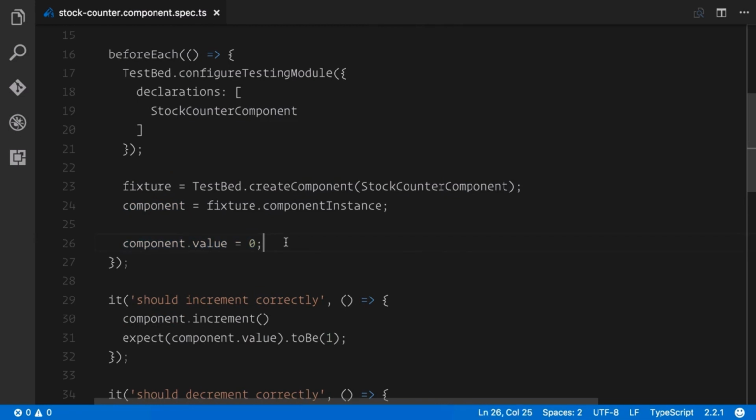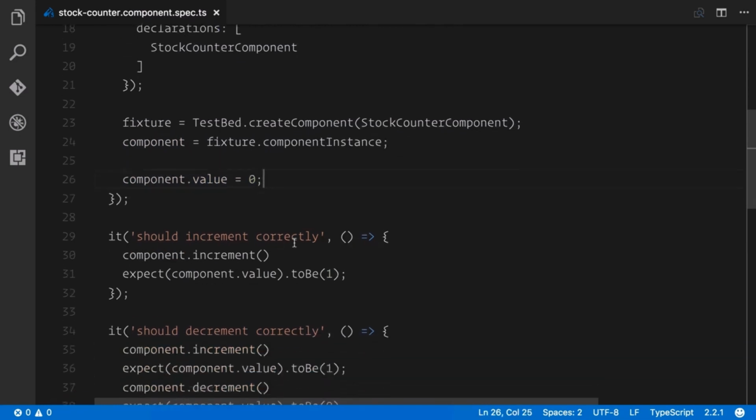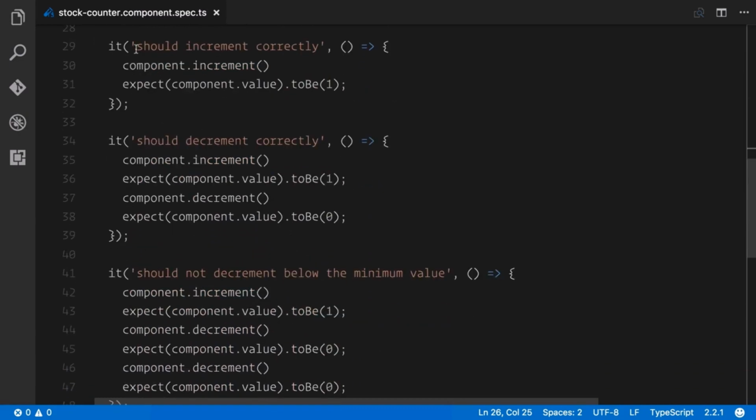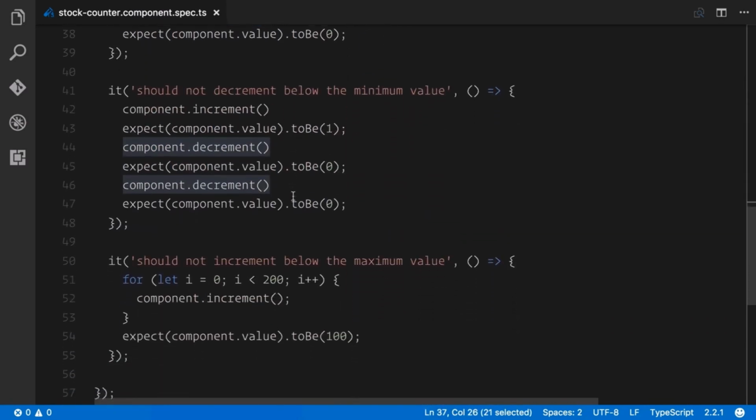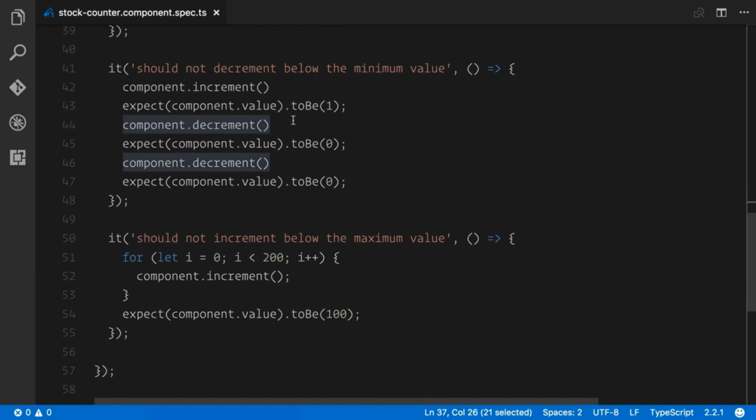If we wanted to keep going with this, we could override the step, the minimum and maximum values, and actually write more tests just to make sure that everything's working perfectly. We've then added an increment test. We've then added a decrement test just to make sure things are working. And we've then made sure that we do not go below or above those values that we specified inside the component.